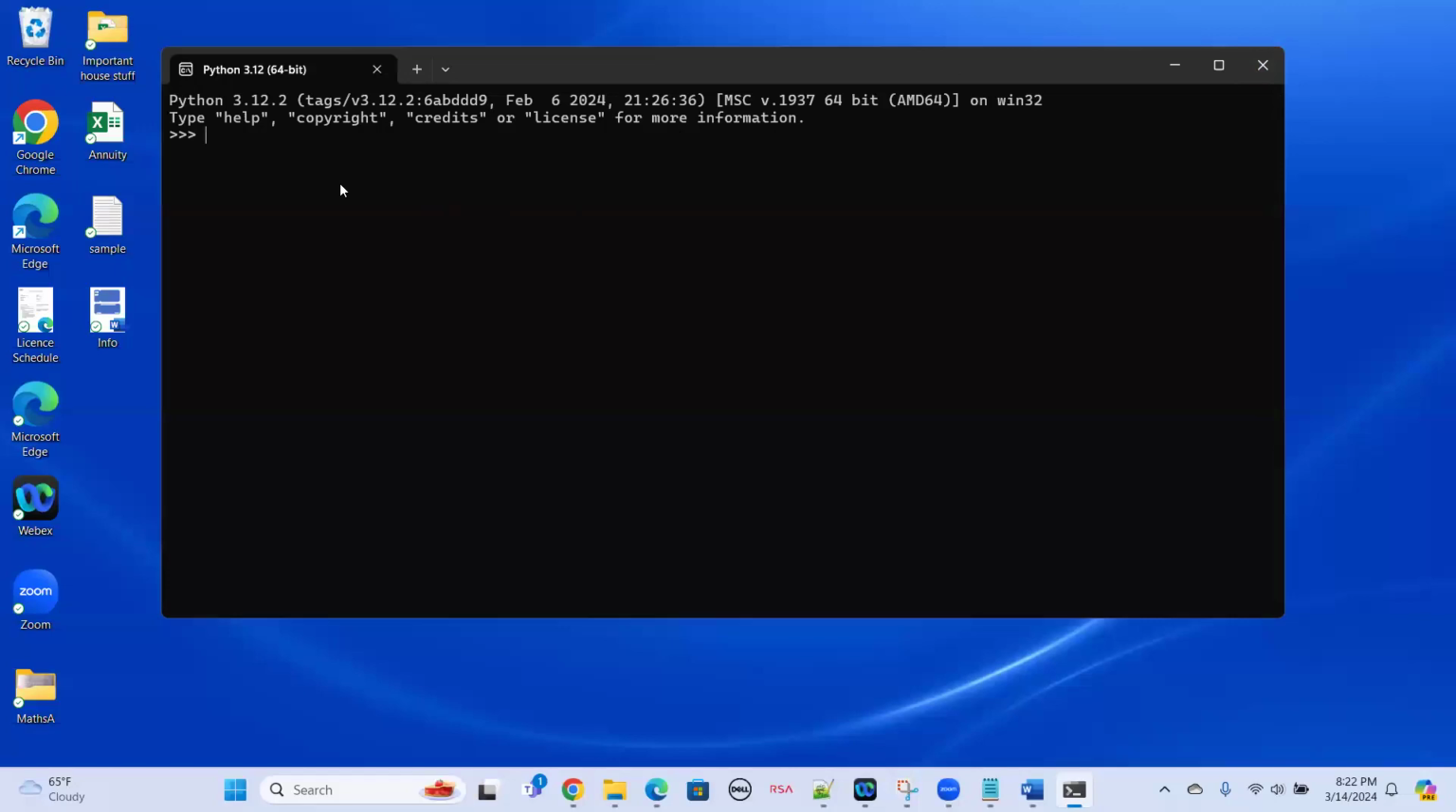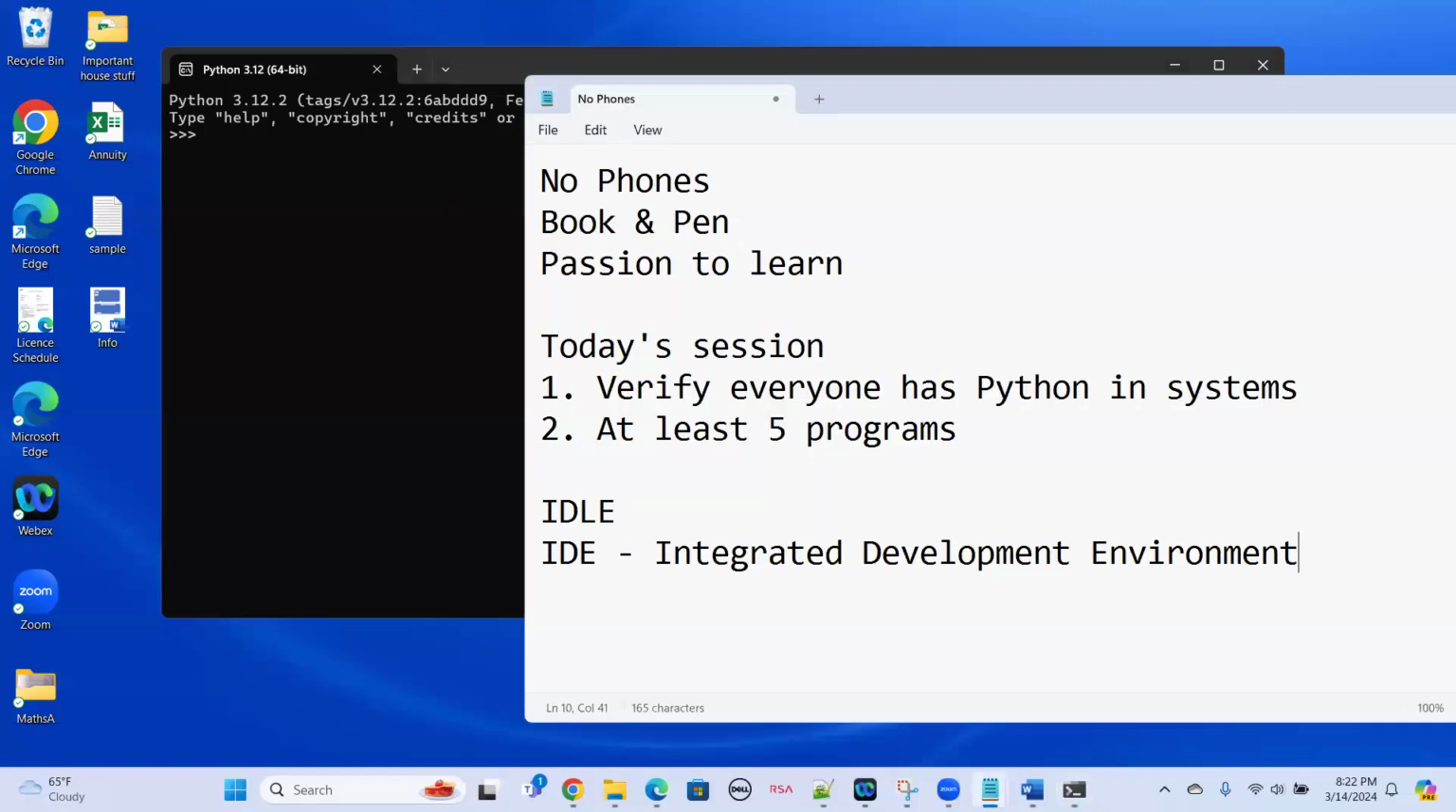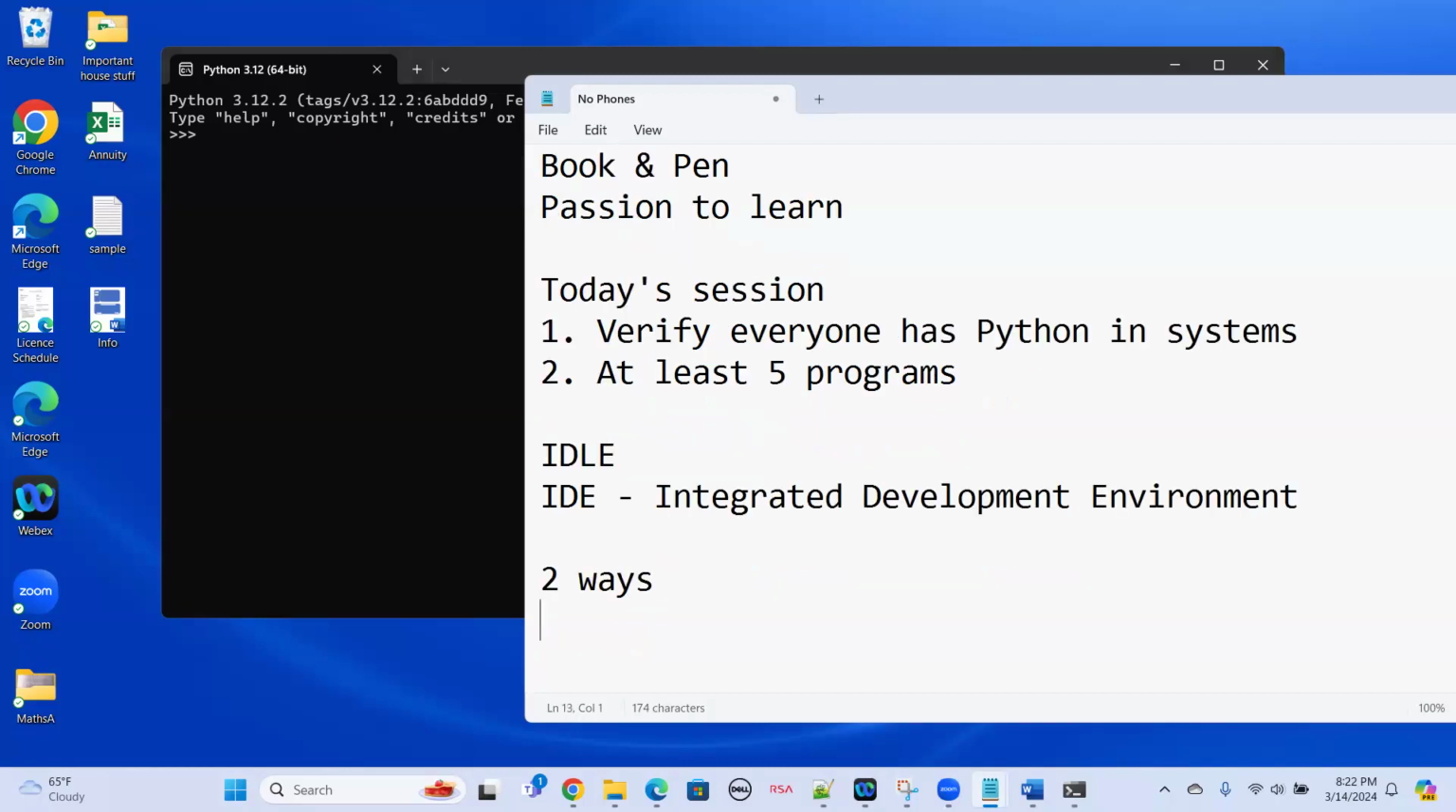So here there are two ways you can use Python. There are multiple, but for our discussion we use only two. One is called the shell and the other is called IDLE, which we are going to use. So what is the shell? What is IDLE? We'll show you.